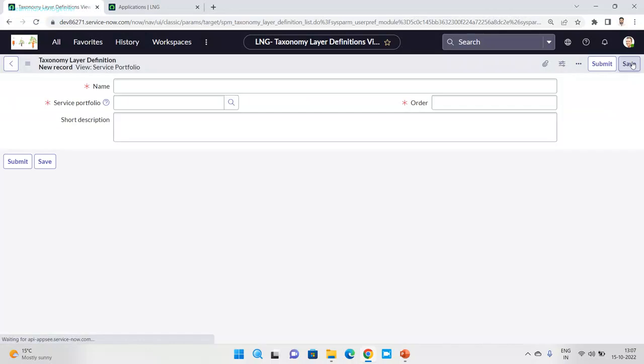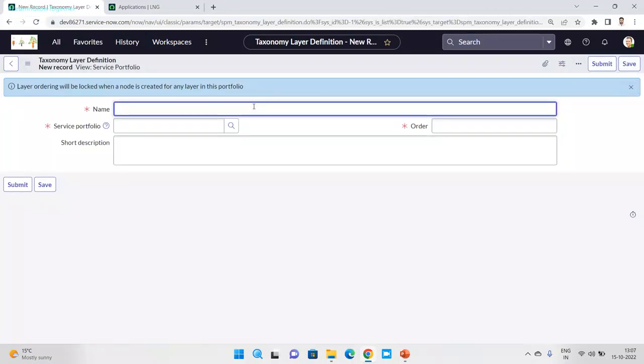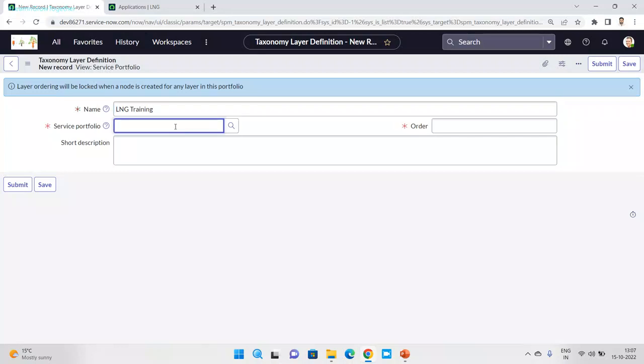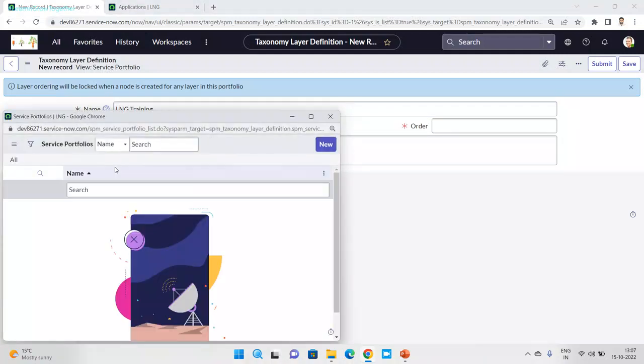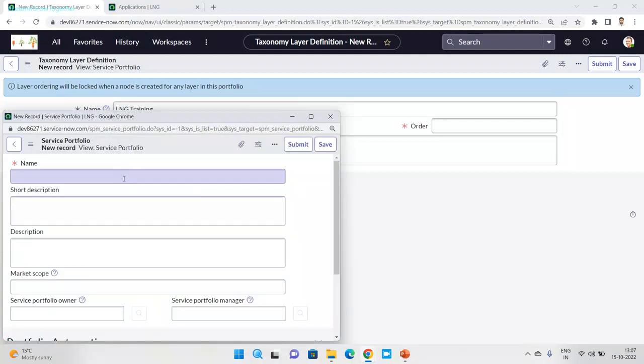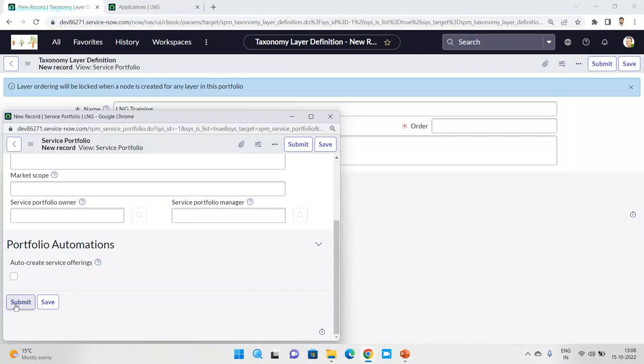So we can go and create one taxonomy here. I can put LNG training as a taxonomy. Under which portfolio do I want to put it? Again, service portfolio, I can put it here. As of now, I guess there's no portfolio here. Okay, let's create a new portfolio as well. Let's say I put training as my portfolio. The minimum I'm only putting here, and then submit.